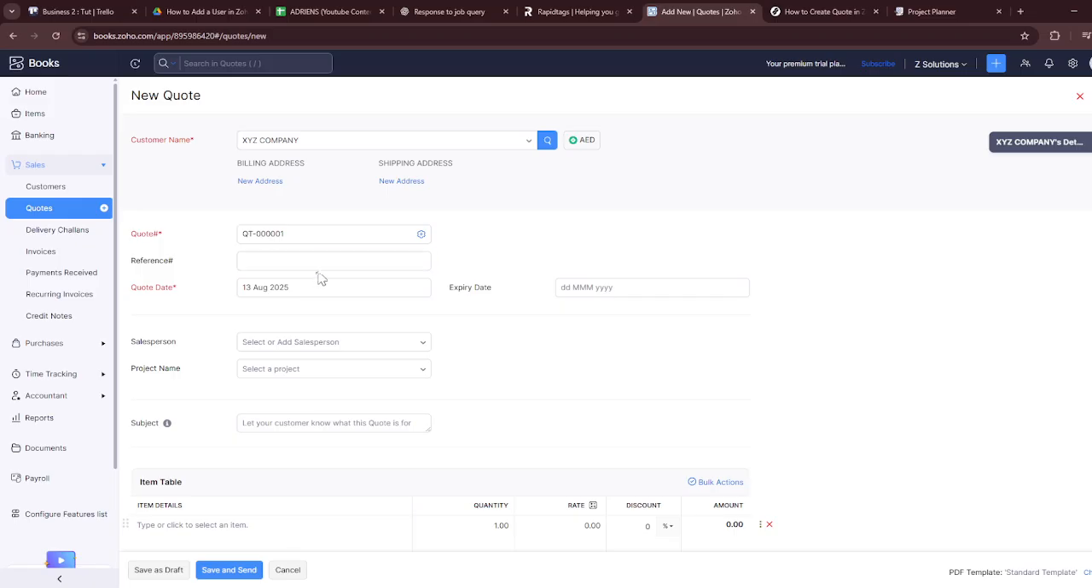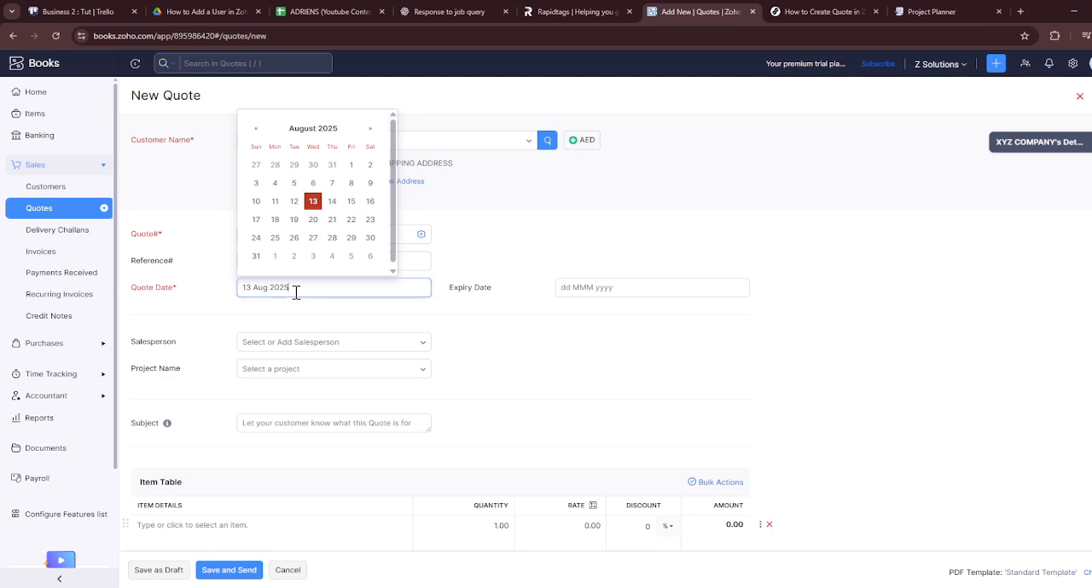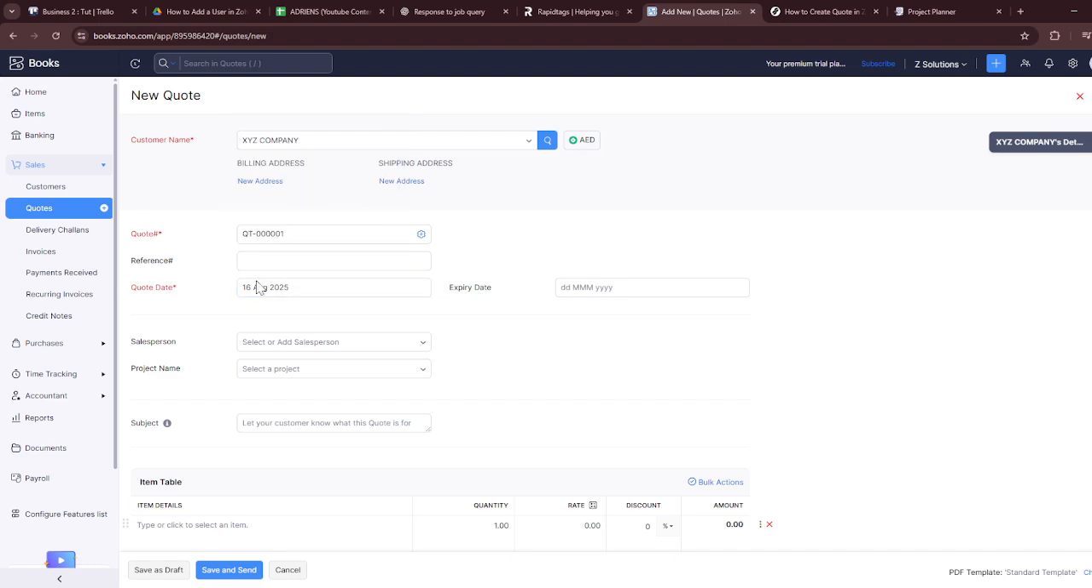Next up, you want to add a reference number. This serves as a unique identifier for your quote, making it easier to track and organize among potentially hundreds of documents. Simply type in your chosen reference number in the designated field. Now let's set the quote date. This is the day you're officially generating this estimate.